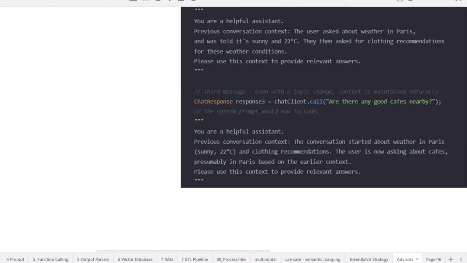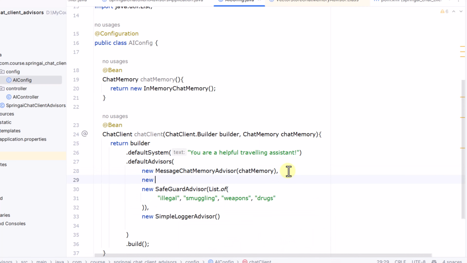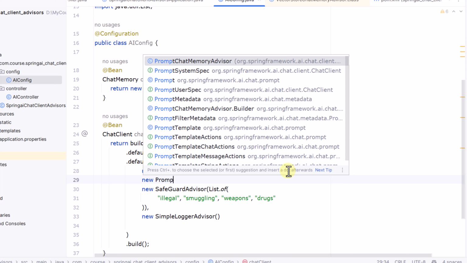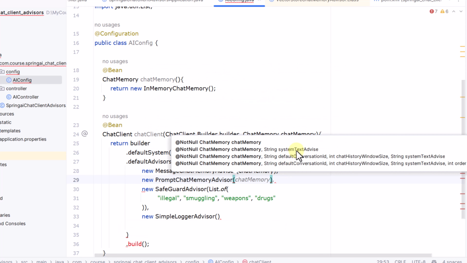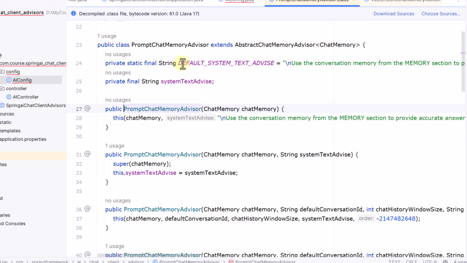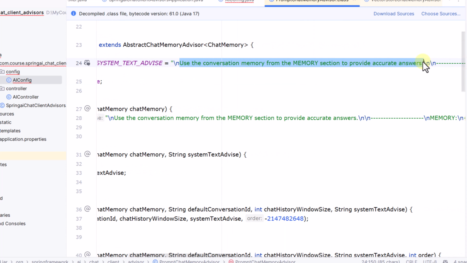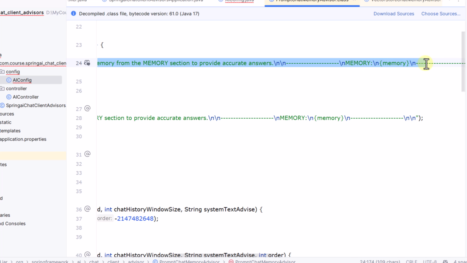If you want to invoke this, again you can go to the code and use the new prompt chat memory advisor. Under this, you can see we can pass the string system text advice, and we can pass the chat memory. Let me go into this first. If you're not passing it, there is a default system text advice which gets passed over here: use the conversation memory from the memory section to provide an accurate answer, and then what is there in the memory.